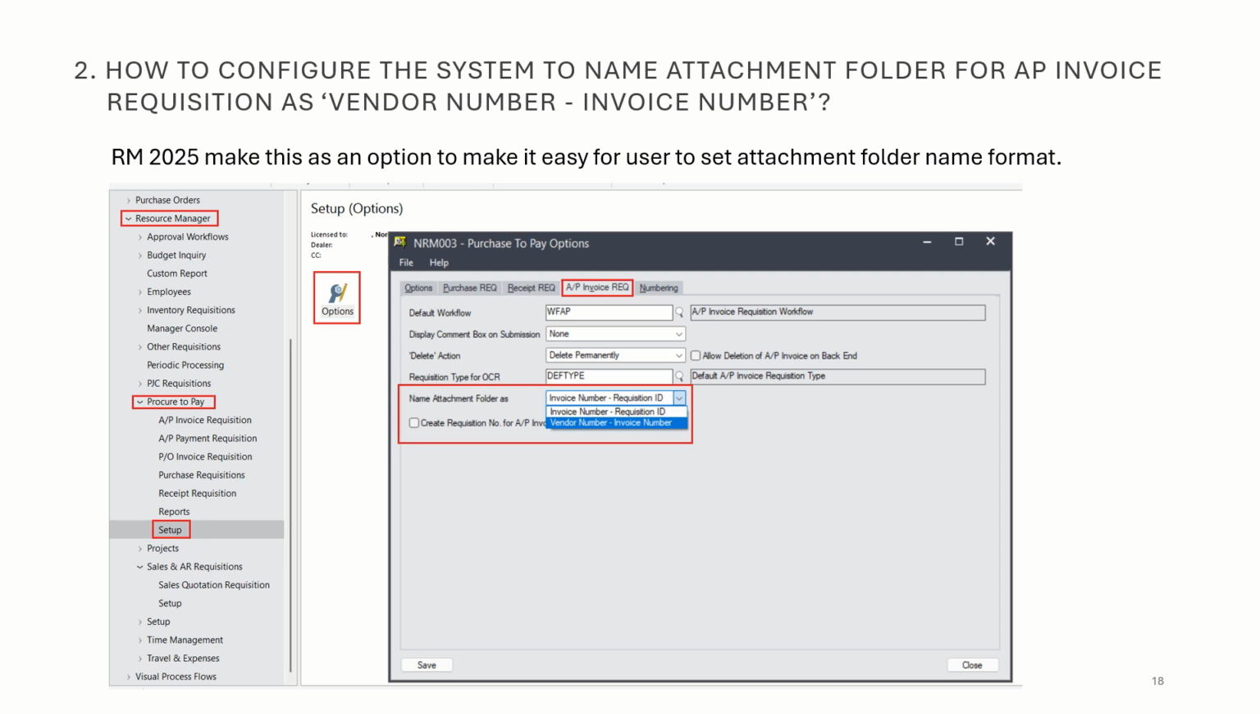RM2025 makes the above configuration step an option, to make it easy for users to set the attachment folder name format. Go to Resource Manager, Procure to Pay Setup option, AP invoice requisition. Here you can see the option of name attachment folder as. There are two formats available: invoice number plus requisition ID, or vendor number plus invoice number. 2025 is going to be released soon. Currently it's under pre-release testing.